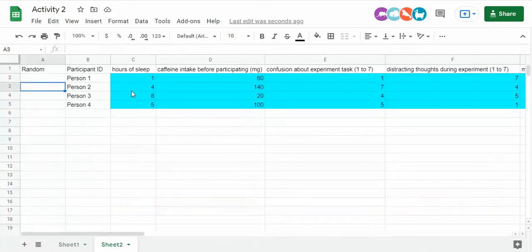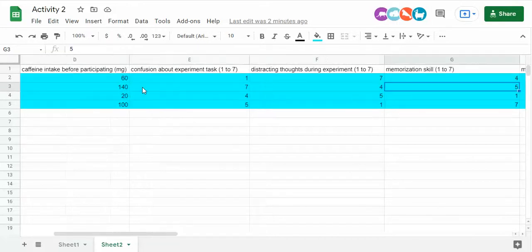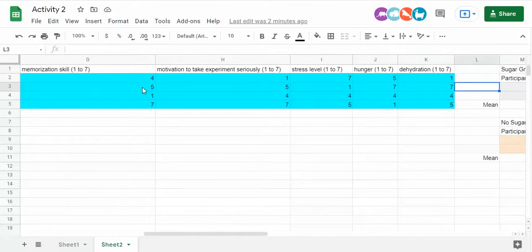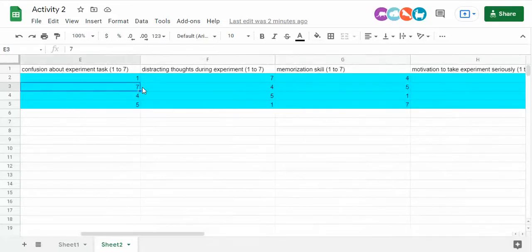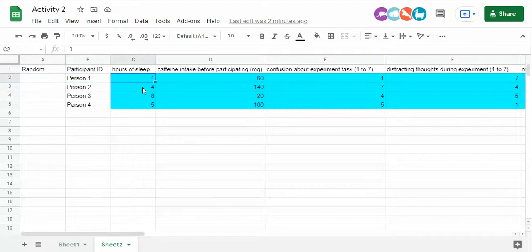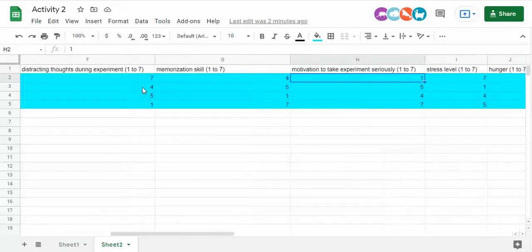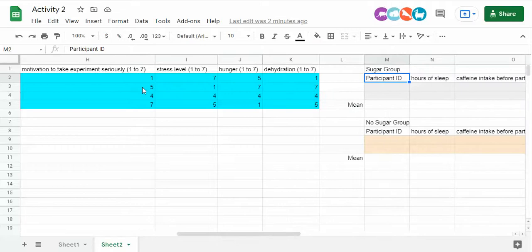Now move over to sheet number 2, copy it, and paste it into your sheet 2, so it's now sheet 2 of your Google Sheet. Now you'll be randomly assigning 4 people to sugar and no sugar. What you do over here is type in equals B2 for the first participant ID for the sugar group, then press enter, and it'll say person 1 again, just referring back to the cell over there.